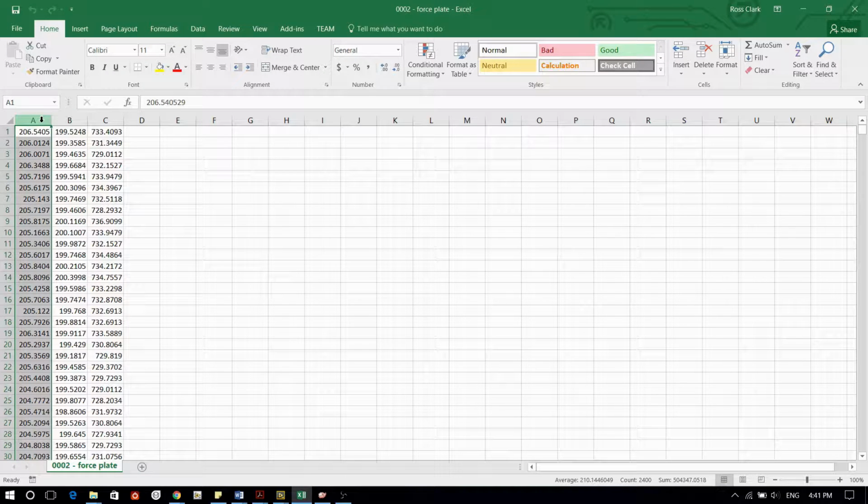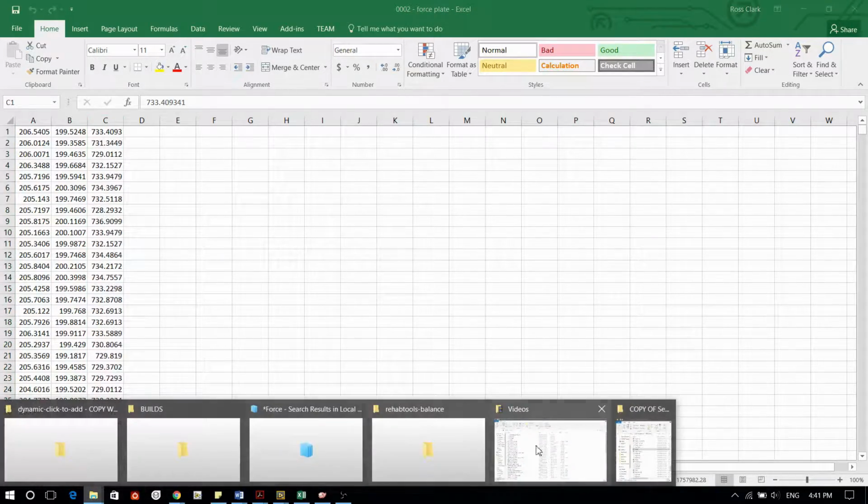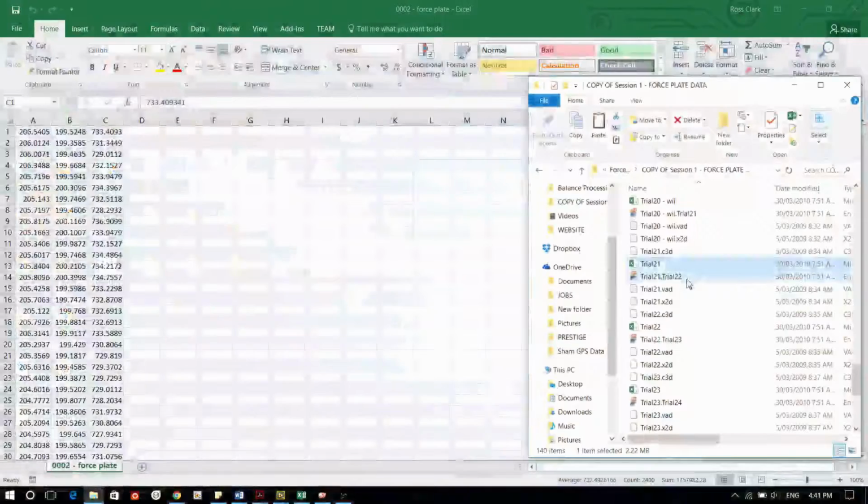What we need to do is convert our data so that it looks like this. We need the anterior posterior axis to be in column A, the medial lateral axis to be in column B, and the third column is vertical force. Depending on how your data is output from your software will depend on what you need to do to convert it into this sort of format.